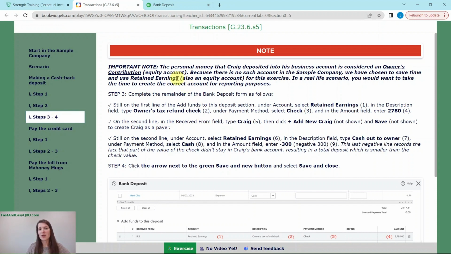One really important note here before we fill out the form: the personal money that Craig deposited into his bank account is considered an owner's contribution, which in QBO is an equity account. But because there is no such account in this sample company, we have chosen to save the time and just used a retained earnings account, which is also an equity account. In a real life scenario, though, you would want to take the time to create the correct account for reporting purposes. So owner's contribution is just exactly what it sounds like. It is his personal money that he is contributing to the business.